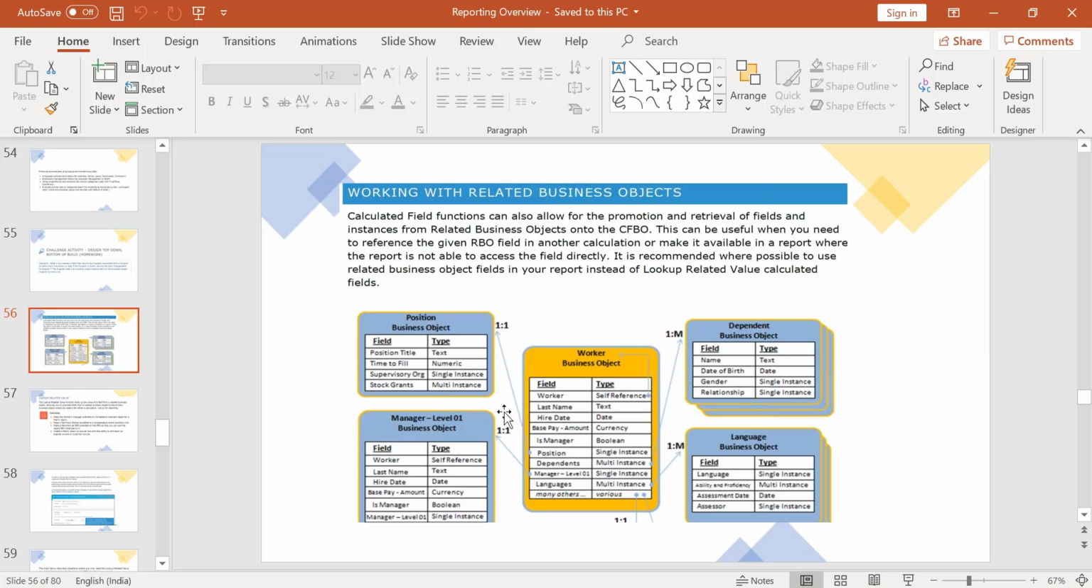If it's a multi-instance, we have to do a workaround, which is called something else. If we cannot do that workaround, then we will have to follow another route to bring this field. But for you to build an LRV, it's very important that the relationship between your primary BO and the related BO field has to be one-on-one, not one to many.